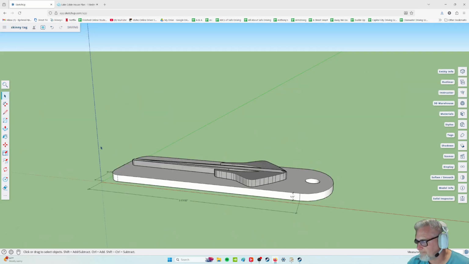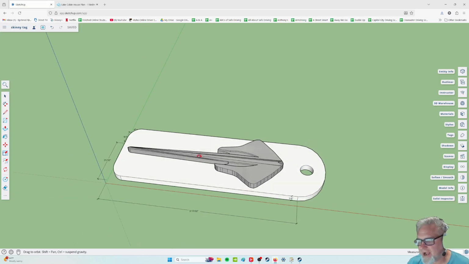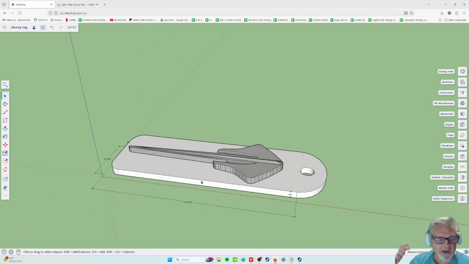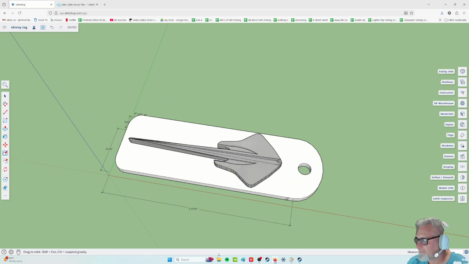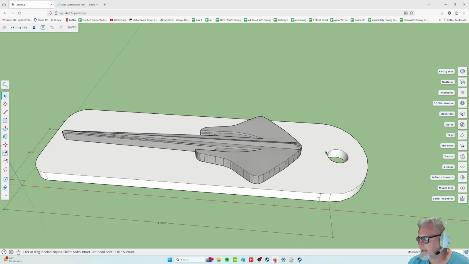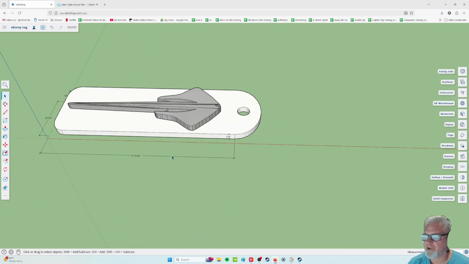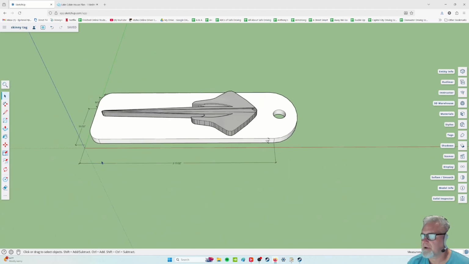So I think that printed would be pretty sweet. I like it. Now, will I actually use it as a keychain? I don't know, but it would be cool hanging off of a backpack or a jacket zipper or something. And if I print the stingray silver and the keychain black or red or something else, it would look pretty cool.